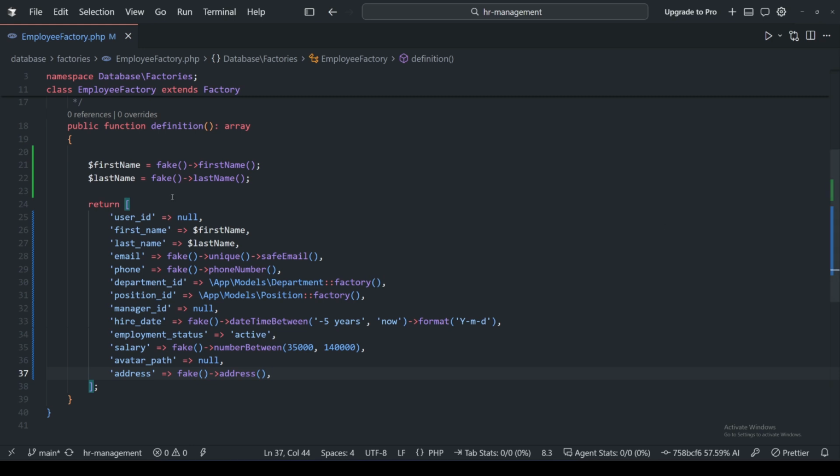The fake helper is a fake data generator. It gives us realistic first names, last names, phone numbers, and even a plausible street address. Unique safe email guarantees no two employees share an email. And notice department: factory and position: factory. If we do not give an employee a department or position, the factory quietly creates brand new ones for them. That chaining of factories is powerful, but it has a sharp edge we will handle in the seeder next.